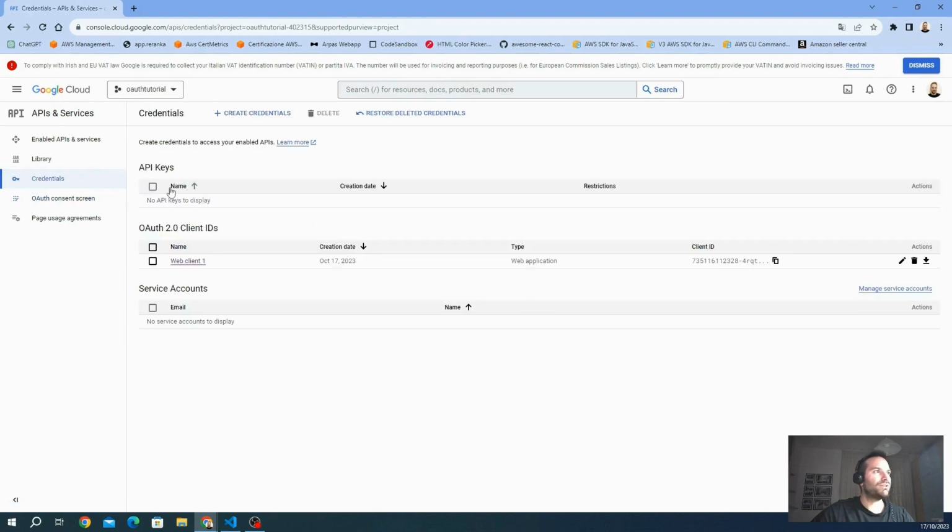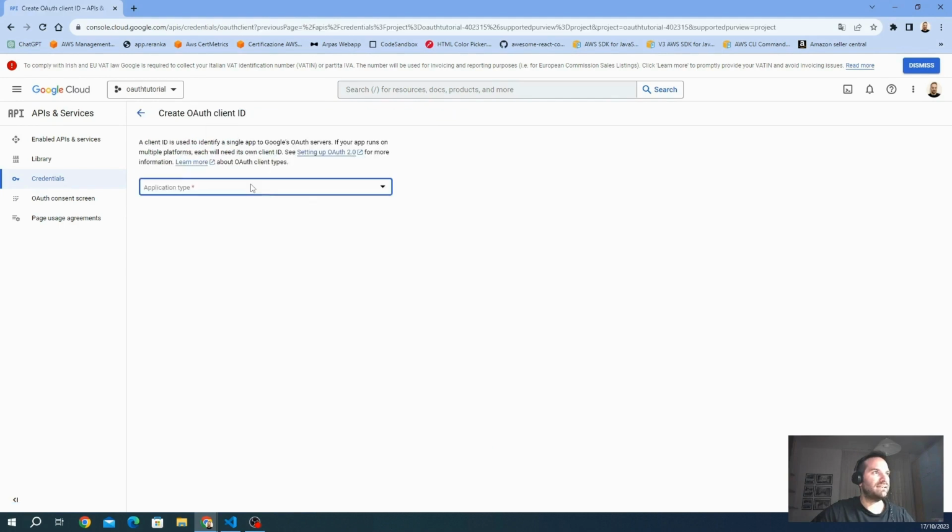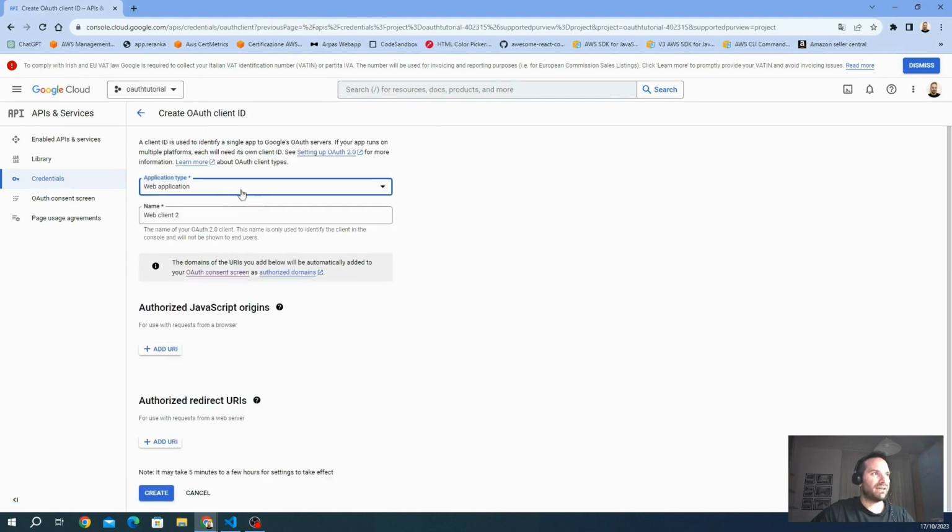After this, you are going to generate the credentials for our application. So you just click on create credentials, OAuth client ID, web application in our case. You put the name of the application. This is for requests from the browser. That is not our case because our NextAuth works from the server.